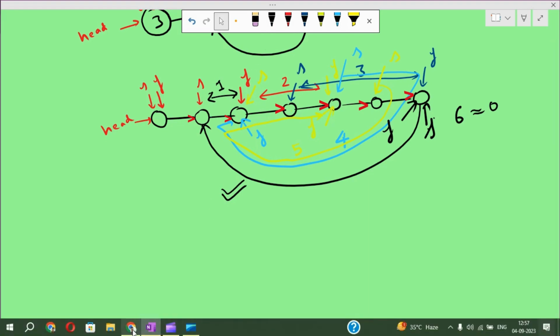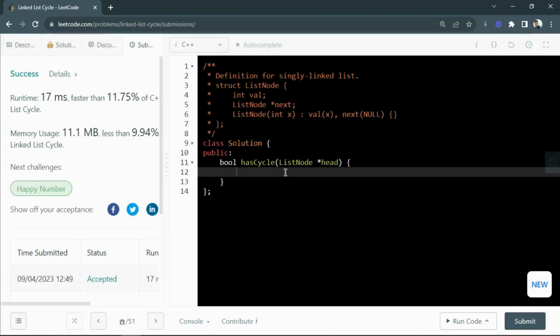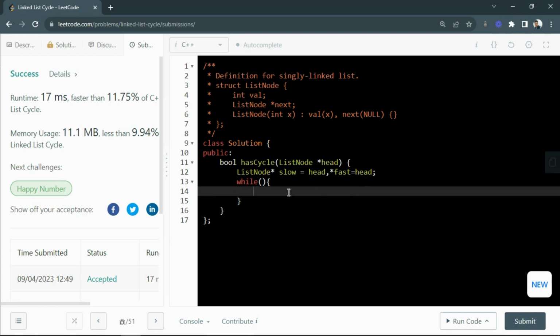The code is also very simple. Let me first reset it. What we require are two pointers, slow and fast. Both of them will initially point to the head of the linked list, so we say slow equals head and fast equals head. Then we need to run a while loop, till when, we'll see later. Then we need to first move them, because initially they are already equal.